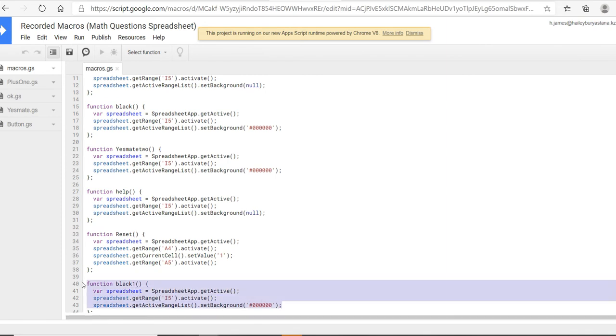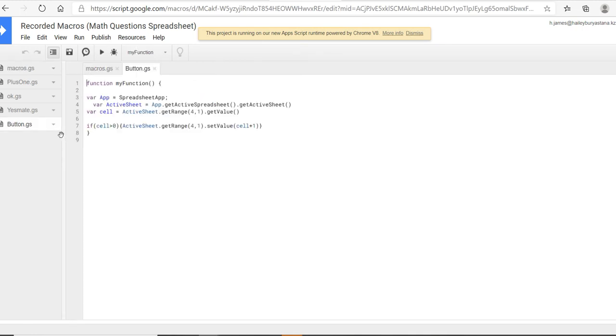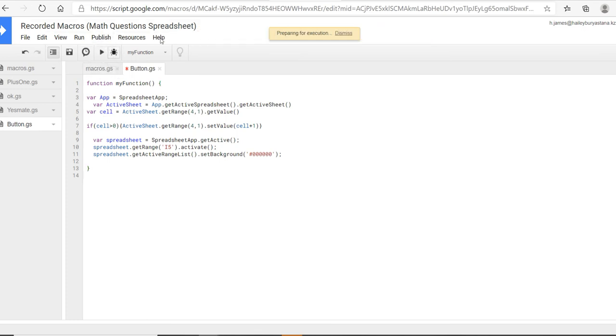I'm going to take this, copy it, go to the button, and place it under here, like that. And you can see what it's doing. In terms of the sheet, it's going to go to I5 and activate, and then from there, it is going to set the background as black. So now this should all manifest itself within one button, that lovely circle that we had at the beginning.